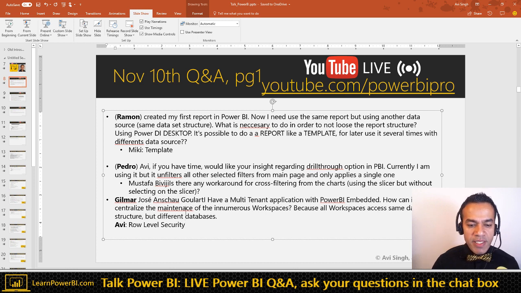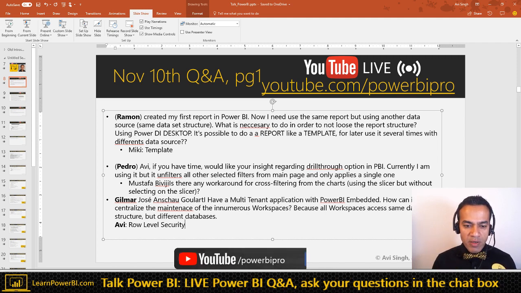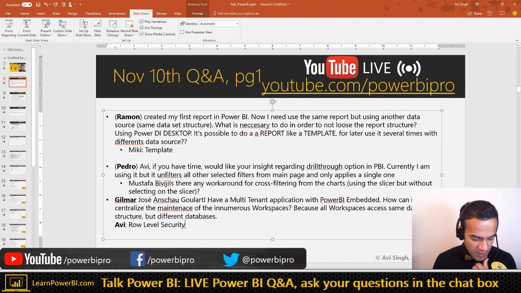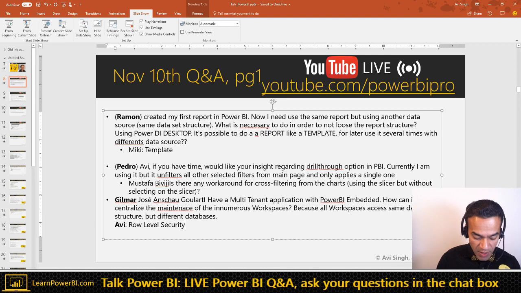Yeah, multi-tenant is the hard part, I think. Multi-tenant is the hard part because normally I'm thinking about in a central organization, if I had a similar thing, like same data structure, but different databases, I would probably put it all in one spot, put row-level security, and then publish an app out of it, and then anybody can kind of consume it however they want.